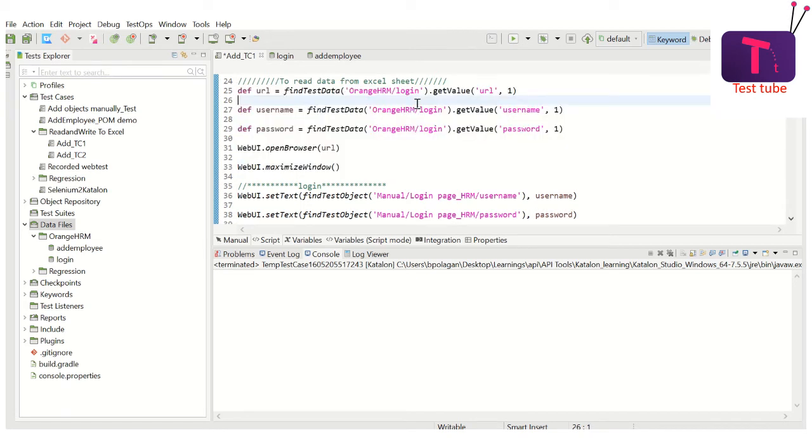So the advantage over here is, in conventional scripting you have to use different classes and methods to handle the file, then handle the workbook, then handle the Excel sheet, and then read the data from the Excel sheet. All that fuss is avoided by using this default keyword. We just have to use this keyword. That's how it is made simple in Katalon.